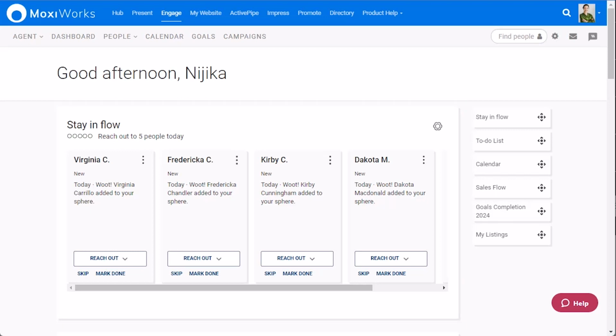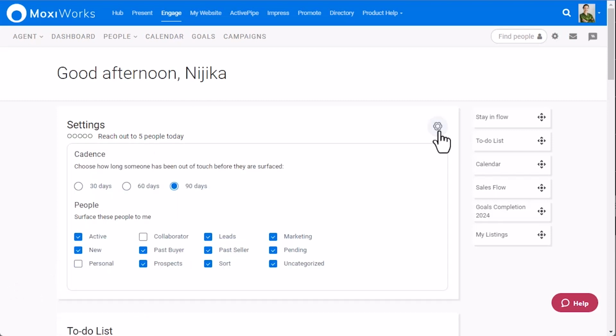Select how you want to connect with each person from the drop-down menu. Either mail a personal note, call, email them, or sign them up for the Neighborhood News monthly market snapshot email. You can also customize which people to display and how often you would like to see their name in this section.